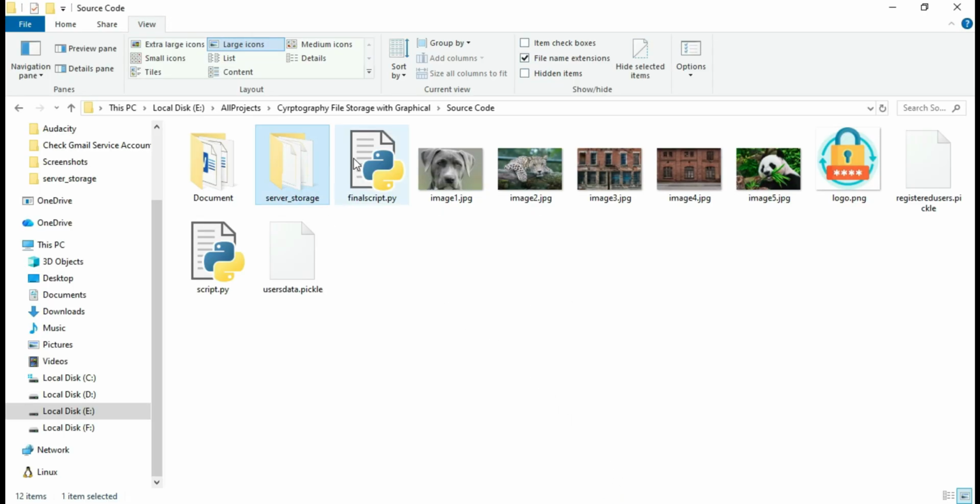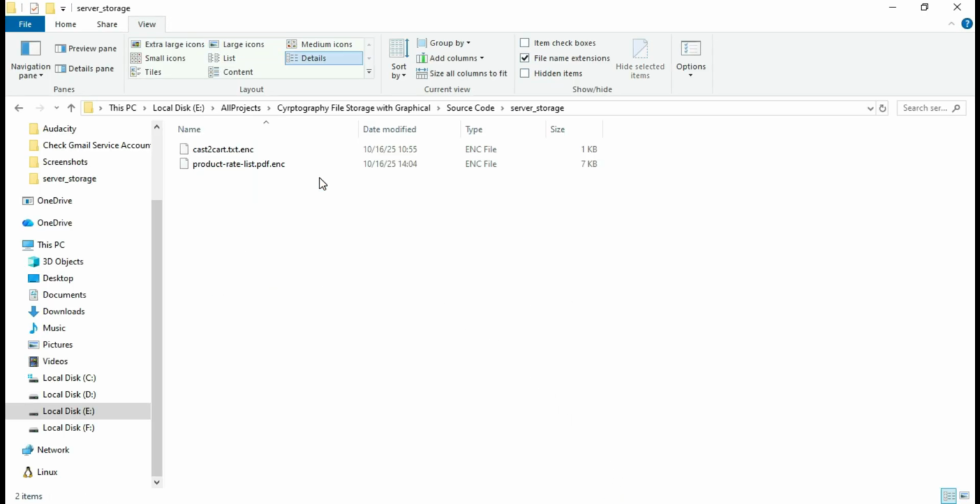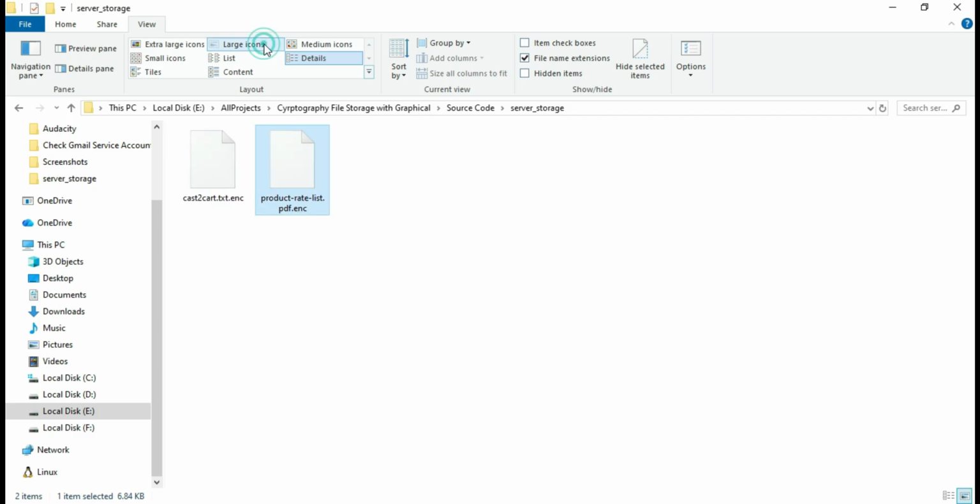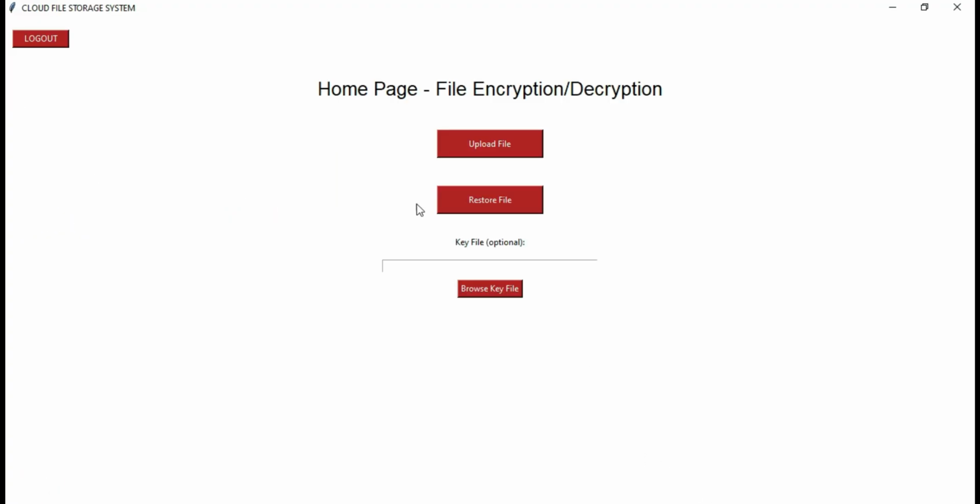As you can see, the file is saved in the server storage folder in encrypted format, making it completely secure and unreadable without the keys generated. At the moment, I am running this software on localhost, so the file is stored locally. For cloud storage, you will simply need to link this FIS folder to your cloud storage location.